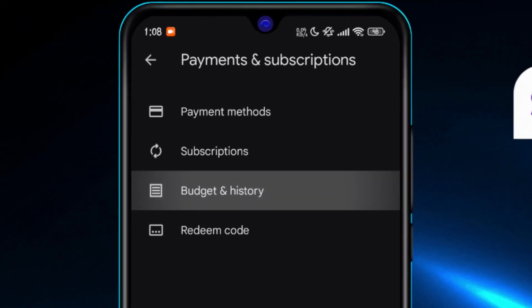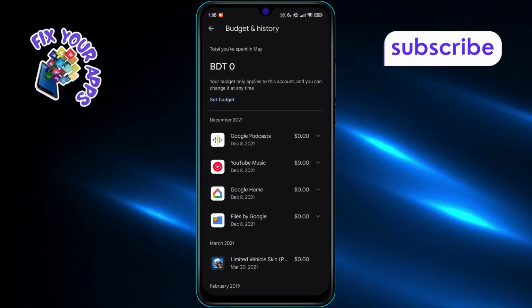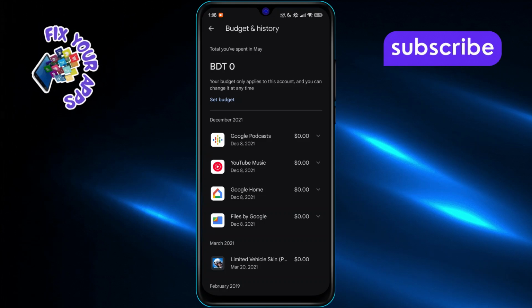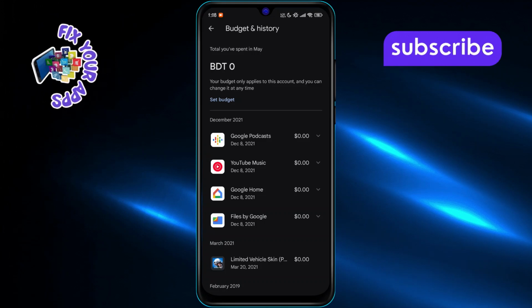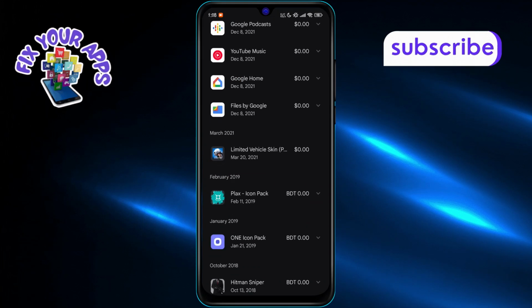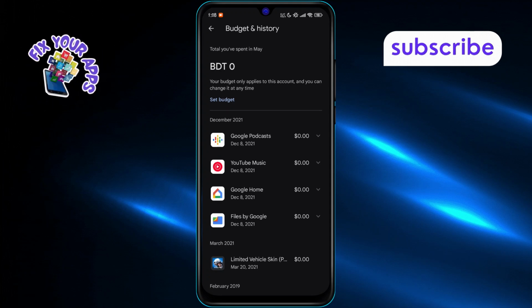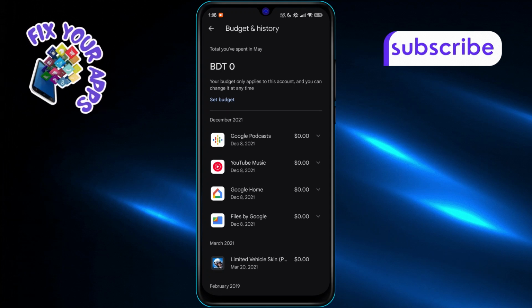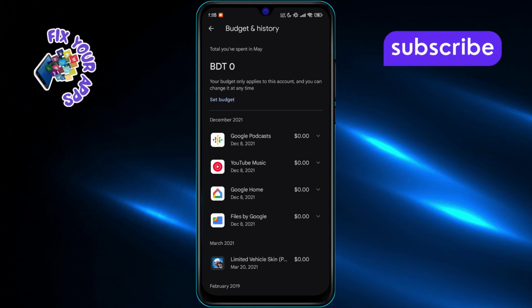Now tap on Budget and History. This will show a list of your purchases and payment activity on Google Play. Here, you'll see all your recent purchases along with their status. It's a helpful way to keep track of what you've bought and what's been refunded.